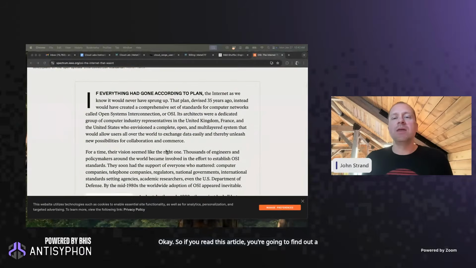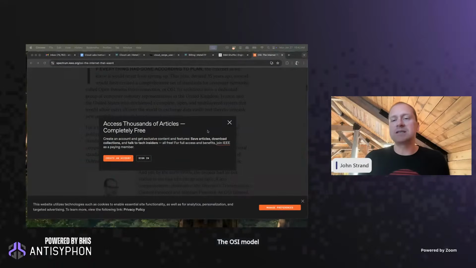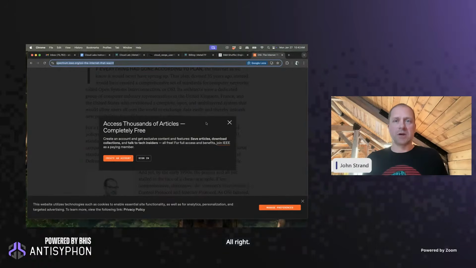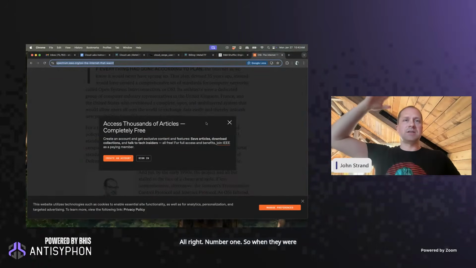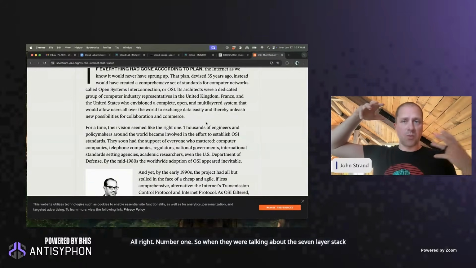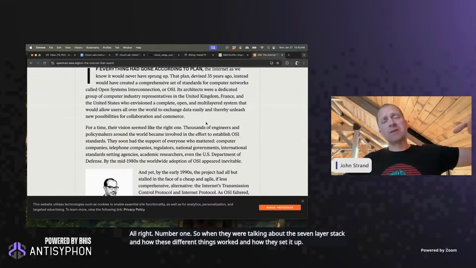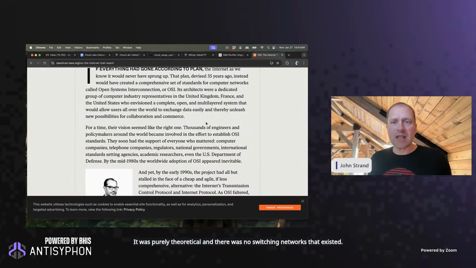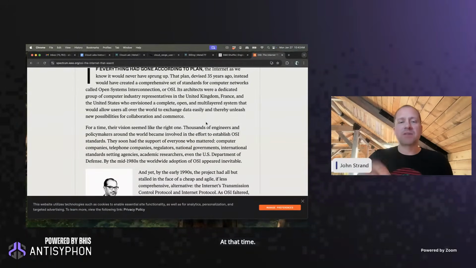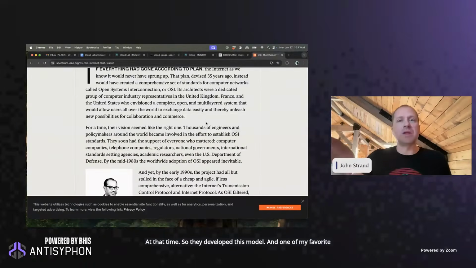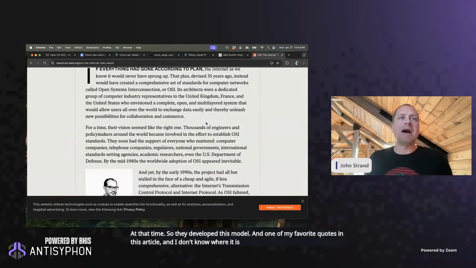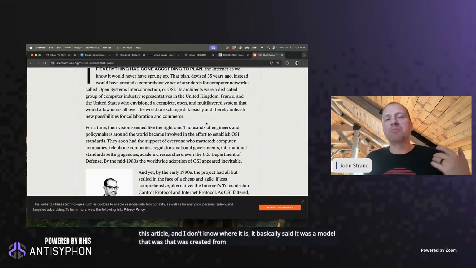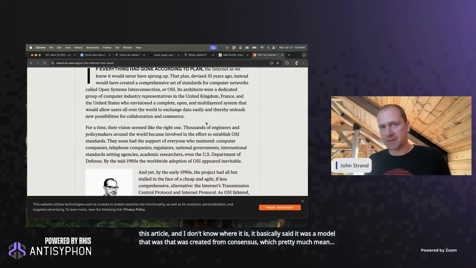First thing is the first inception of the OSI model was in the 60s. Number one, when they were talking about the 7-layer stack and how these different things worked and how they set it up, it was purely theoretical and there were no switching networks that existed at that time. So they developed this model, and one of my favorite quotes in this article basically said it was a model that was created from consensus, which pretty much means that it was doomed from the start.